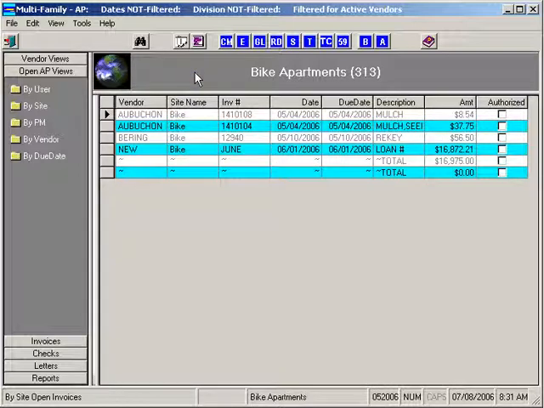Normally, the property manager does not authorize invoices and does not have security rights to authorize the invoices. Your company may be different. Authorization is predominantly done by regional managers and/or home office personnel.